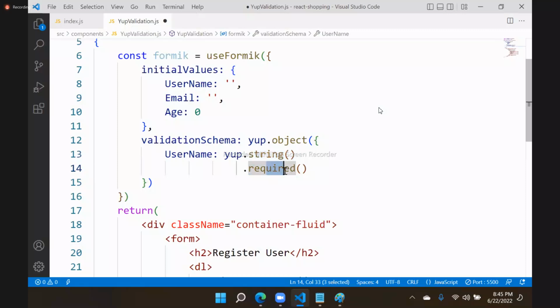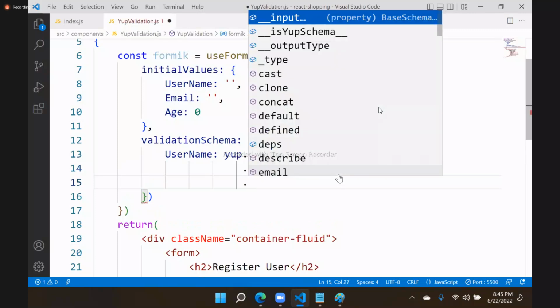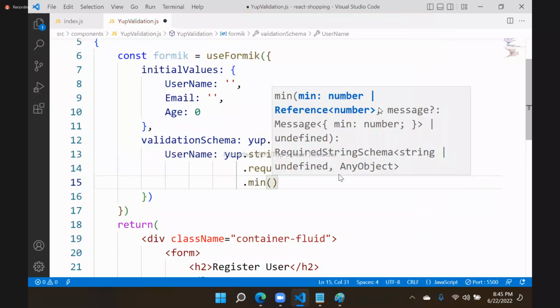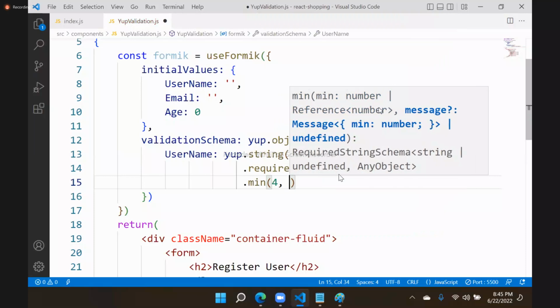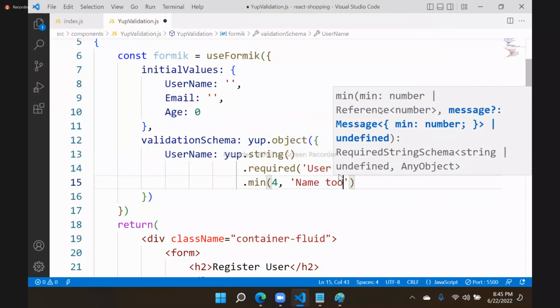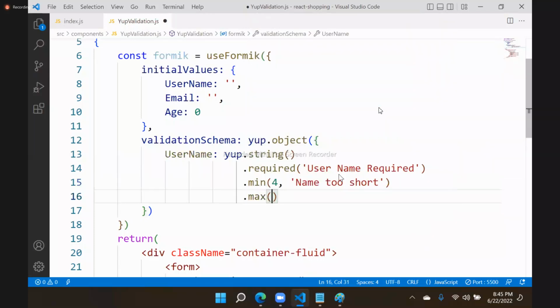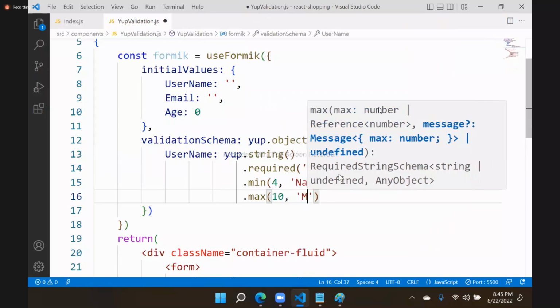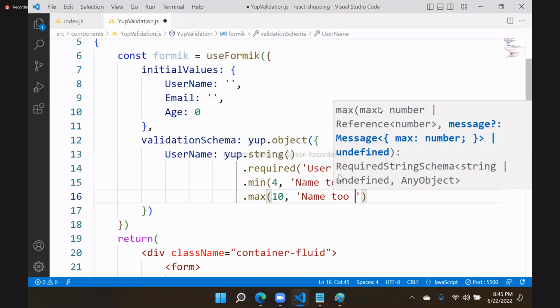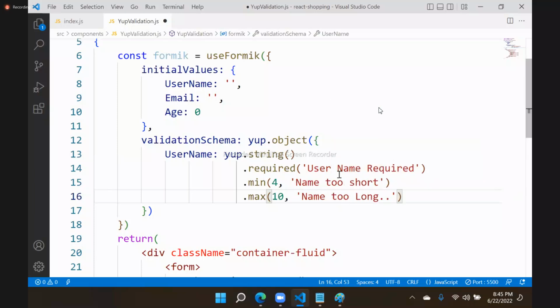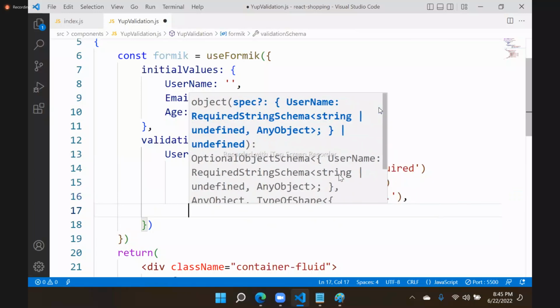If required is not satisfied, you put a message of what you want. That means we can say username required. And we are adding one more. I am using another one, that is min. Min is, suppose, 4. What is the message? Name too short. That is the message. Next, max. Max is how much? 10. What is the message? Name too long. This message should come. This is the validation for the name field.